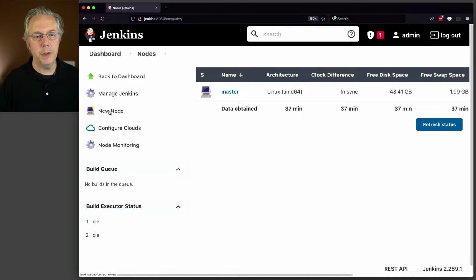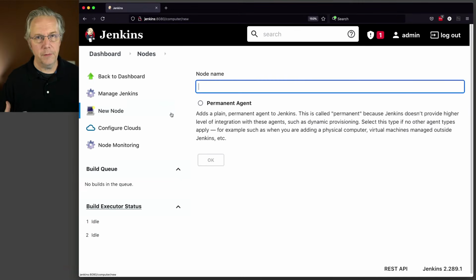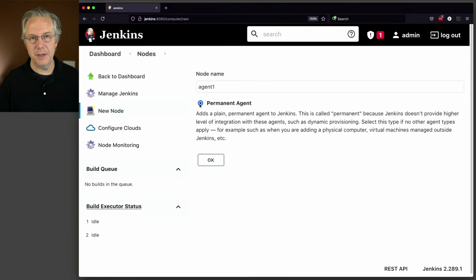I'm going to click on New Node. For the node name, I'm going to name it Agent 1. Now this is up to you. You can give it a name that matches your host name. I see that a lot. Or maybe you just give it some other random name. It doesn't matter. It's just a name. In my case, I'm naming it the same as the host name of my machine. I'm going to go ahead and click on Permanent Agent because this is going to be connected permanently to my controller.